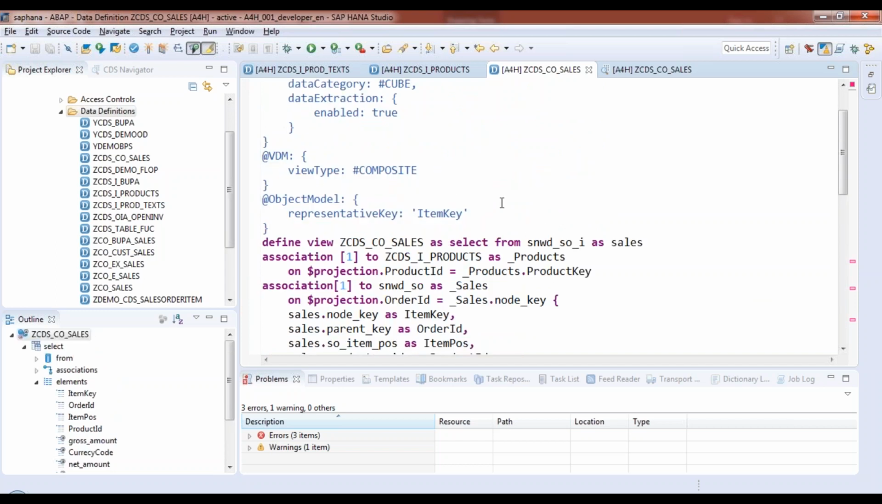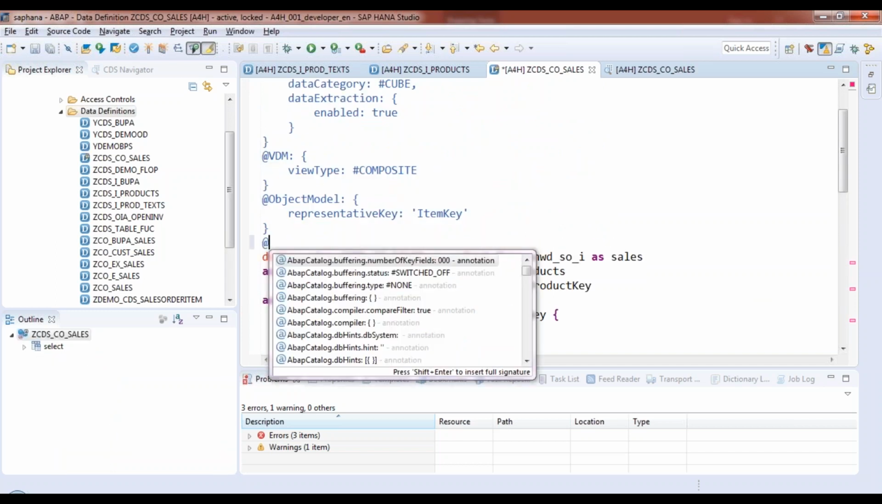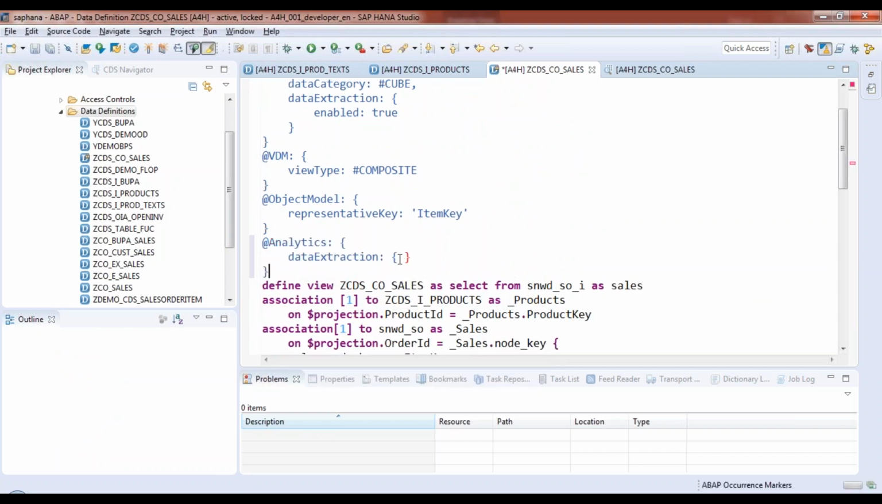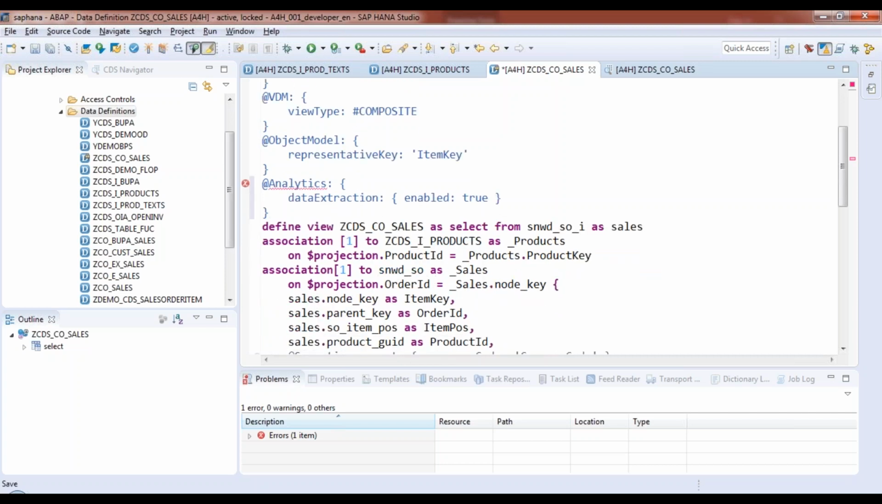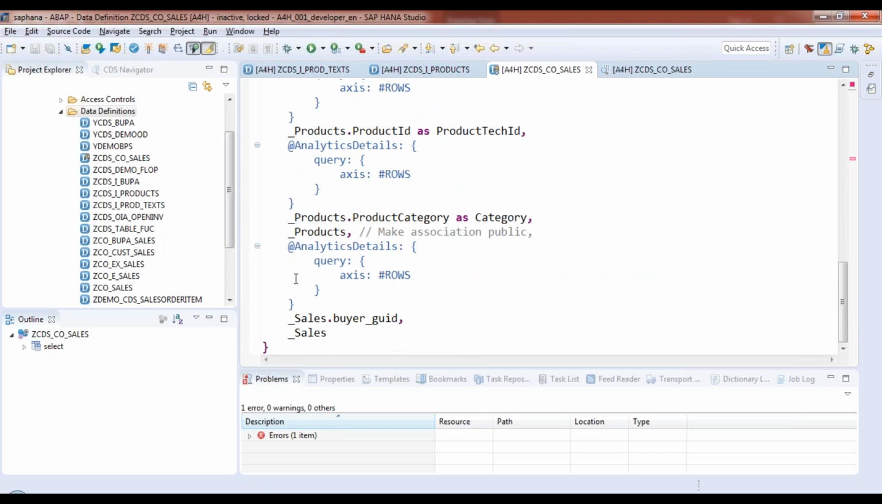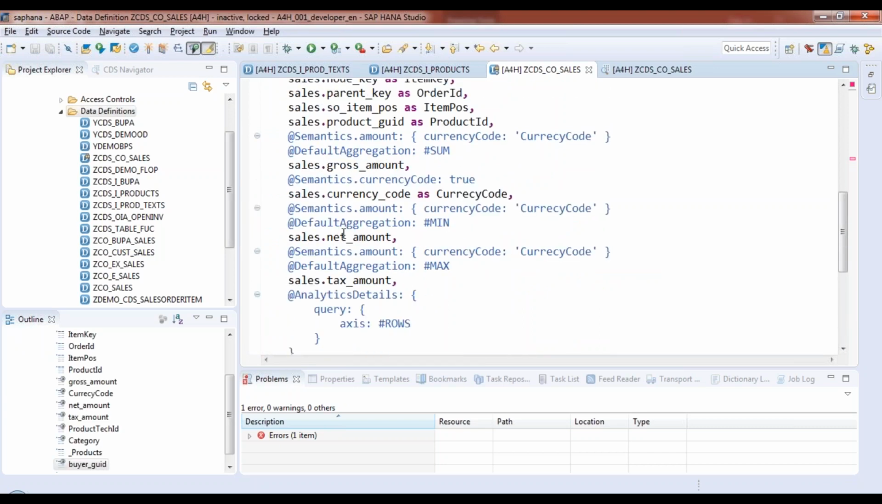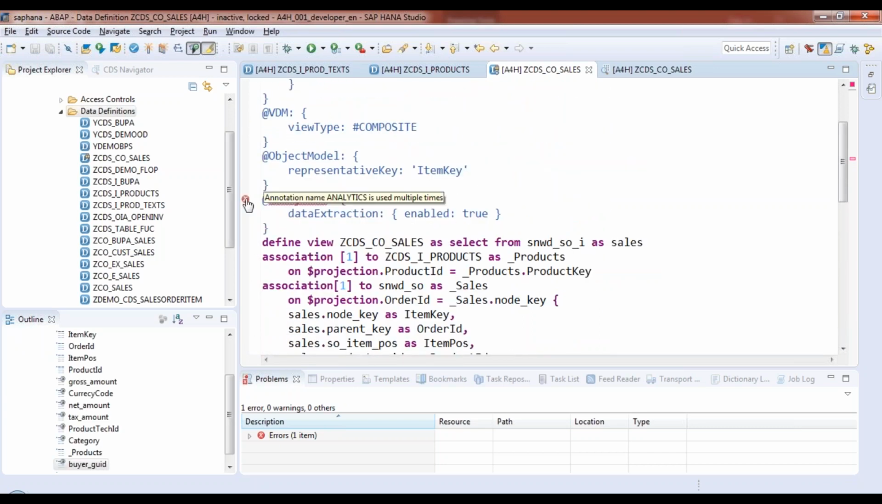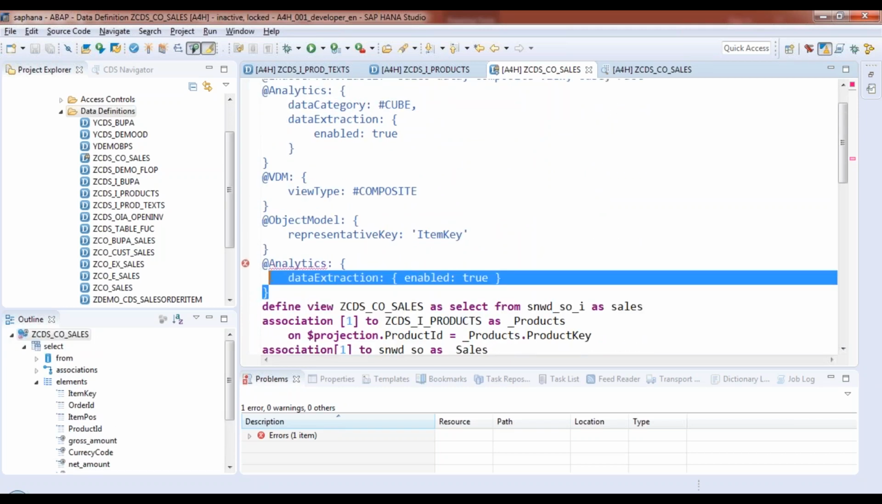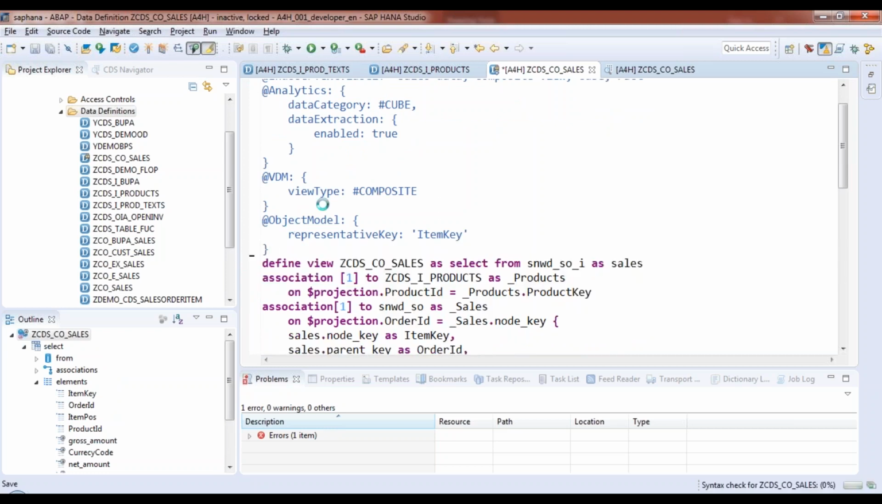We missed it. So I now have to say @Analytics.dataExtraction property. Last time we saw that, and this should be marked as enabled equals true. And when I save this now, okay, you see the error at the bottom is gone, but there's another error showing here: annotation name is used multiple times. Why? It's used already here. Exposing is already done. Why is it giving me an error?